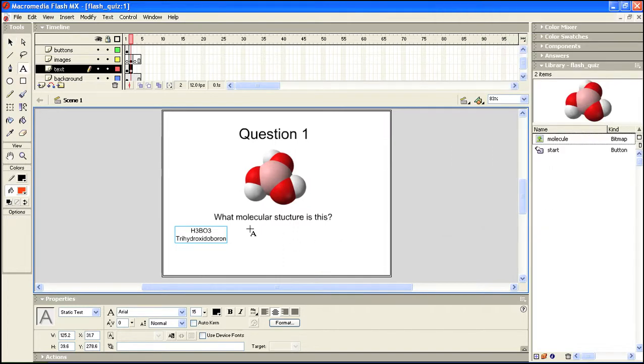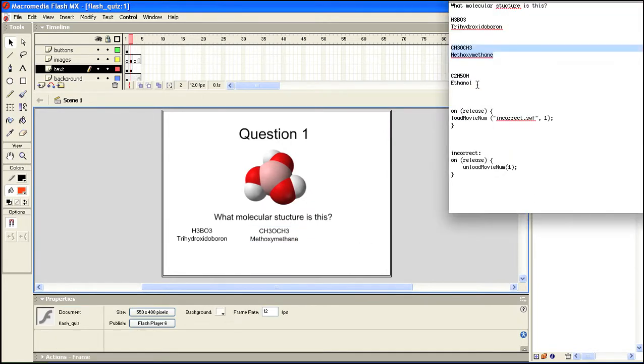Grab my text tool, do the same thing. Click the arrow tool, kind of center this. I can click on these individual text boxes and kind of move them around as I see fit. Let's grab the third one, ethanol.